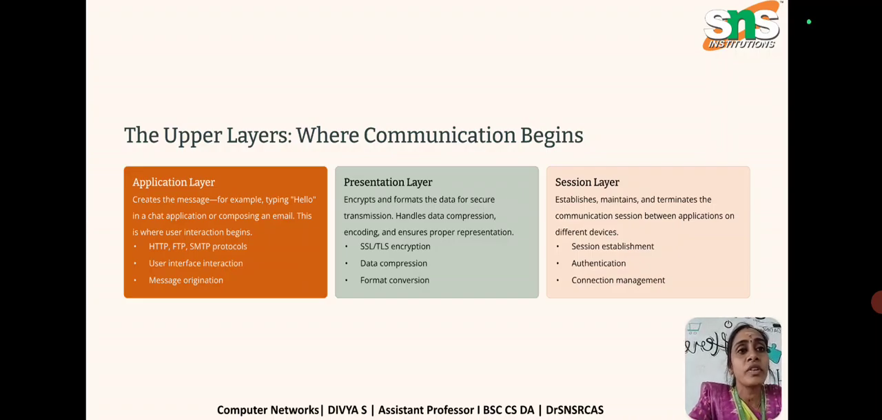So next we go with the session layer. In your session layer, the establishment, maintenance and termination of the communication session happens between the applications on the different devices. So session establishment can happen, along with authentication and connection management, everything in the case of the session layer here.